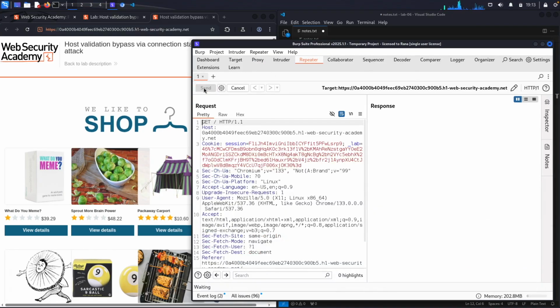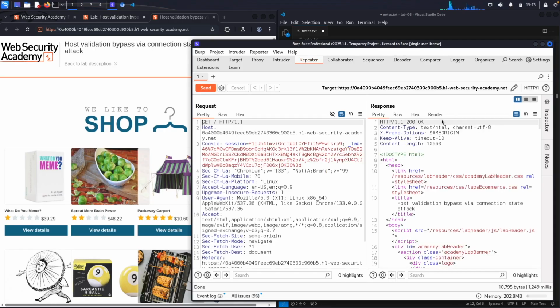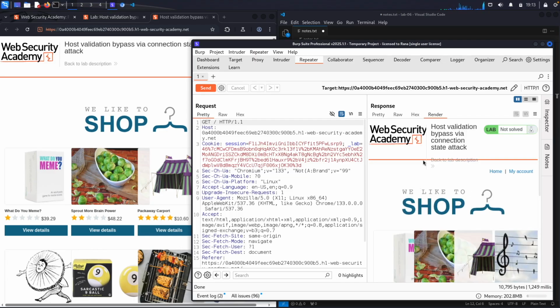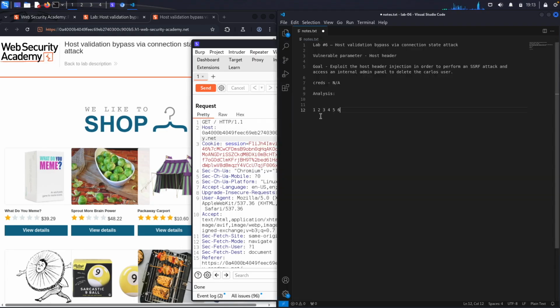In Repeater over here, I'm going to click Send. It gives us a 200 OK, and it shows us this page right over here. So if you render over here, you could see that it shows us this page. Now, what I'm going to do is exactly what I explained earlier.